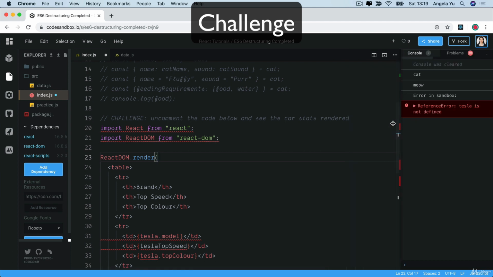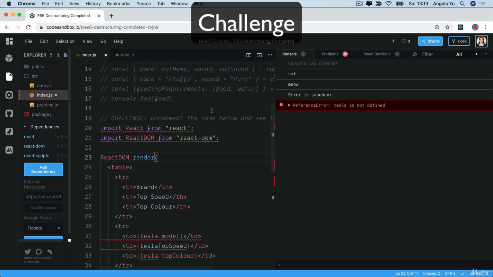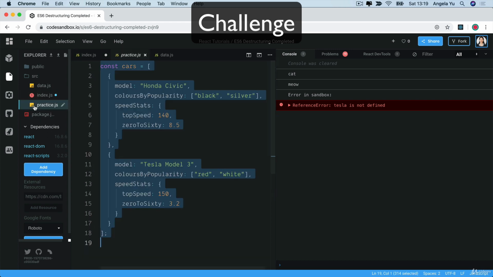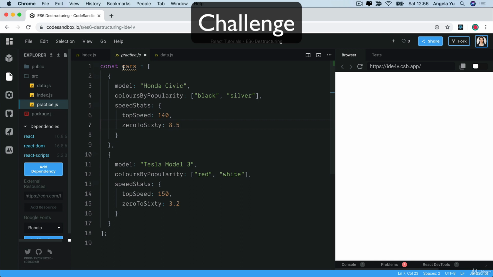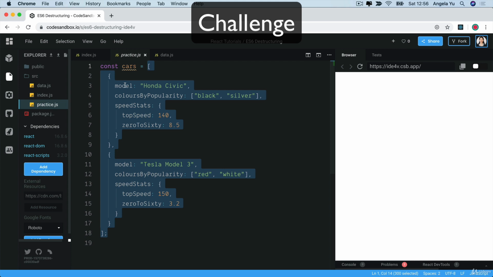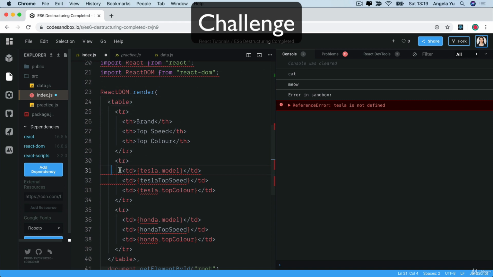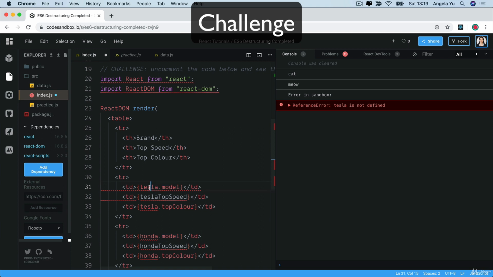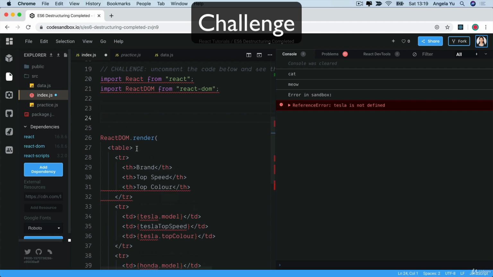And what we want to happen is to render the stats that come from our practice.js file, where there's a constant called cars. And this is a relatively complex structure. It's an array with two objects. Inside the object, there's other nested objects, and there's also other nested arrays. So the idea is to not change any of this code here and try to use these names of variables to make this work by destructuring the code from our practice.js file.